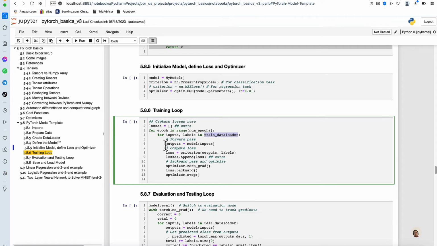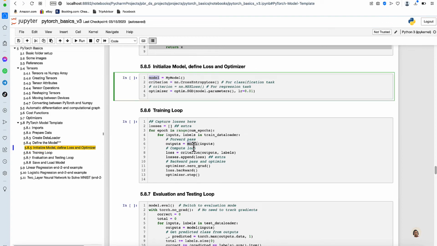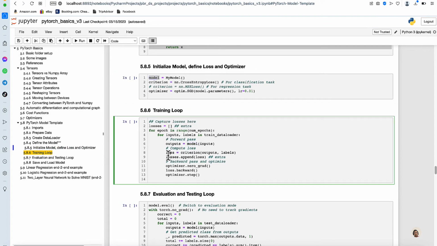For each epoch and for each of the batches within this train data loader, you get those inputs, and you pass them through the model. You have initialized your model here, you pass the inputs through it, and then you compute the loss. It will generate some outputs, you compute the loss, and here I'm storing the loss in these particular elements. Actually, you can store the loss outside of it as well, but here I'm storing it within this.